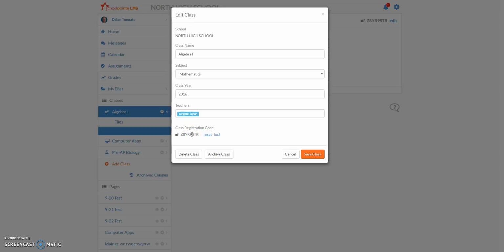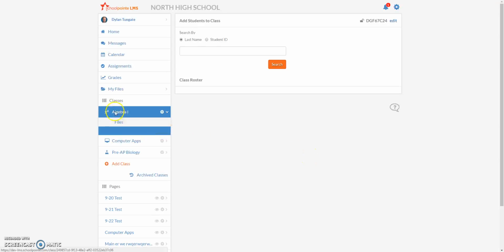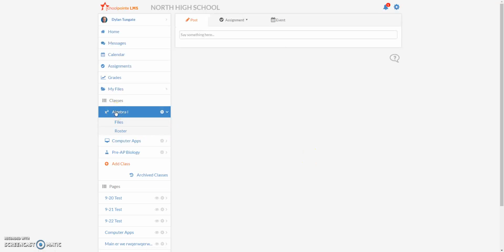And once all of your students are done joining your class, you can go in here and lock it, and that registration code is locked. Nobody else can join this class. If you need to unlock it at any time, you can do that as well. Click on Save Class. Now that we have our class created, this is where you can go in here and add posts, assignments, and events, and that's covered in a different area.